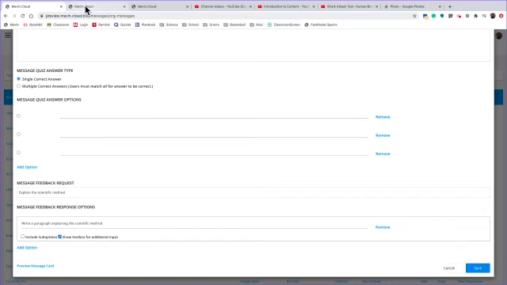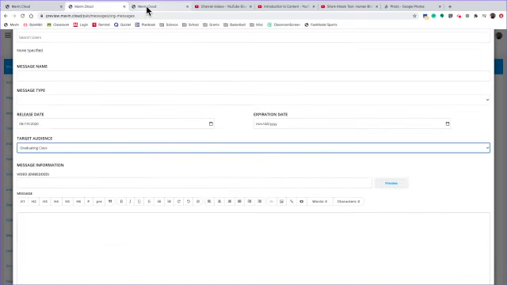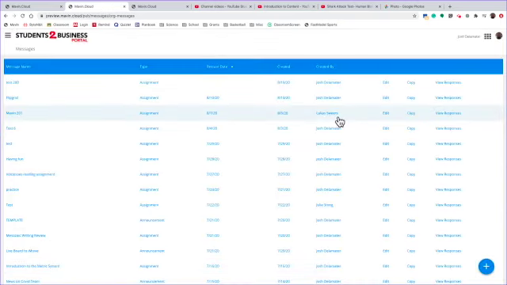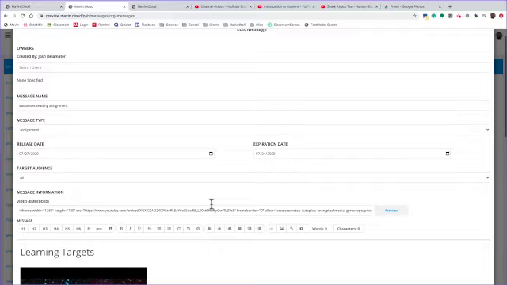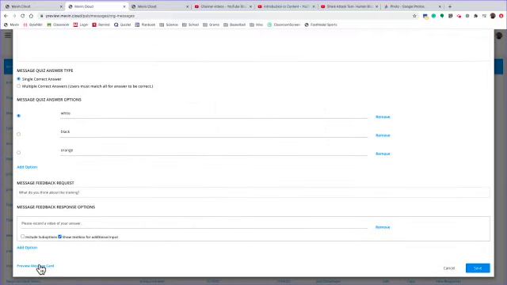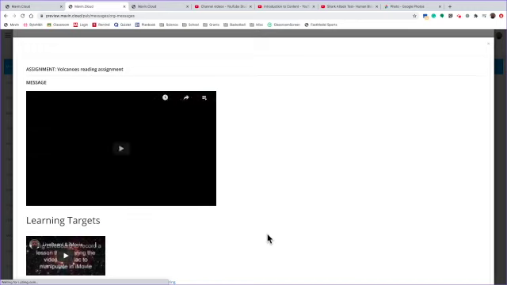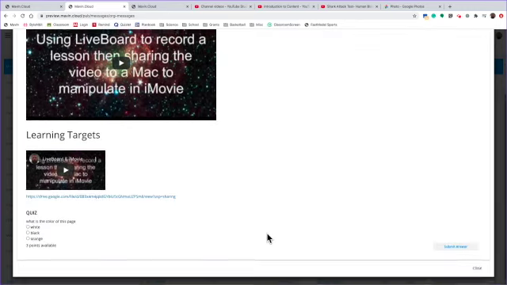Let me jump back over to the preview, and I'll pick a card and show you that real quick. I'm going to come down to the bottom, click preview message, and then you'll be able to see what that card is going to look like from a student's perspective.